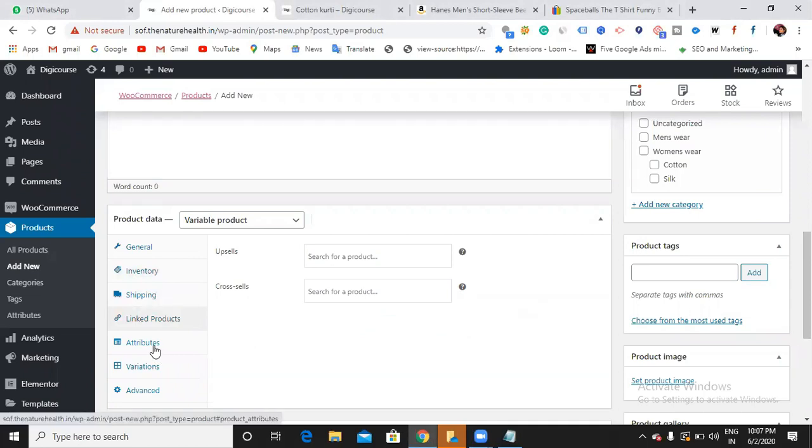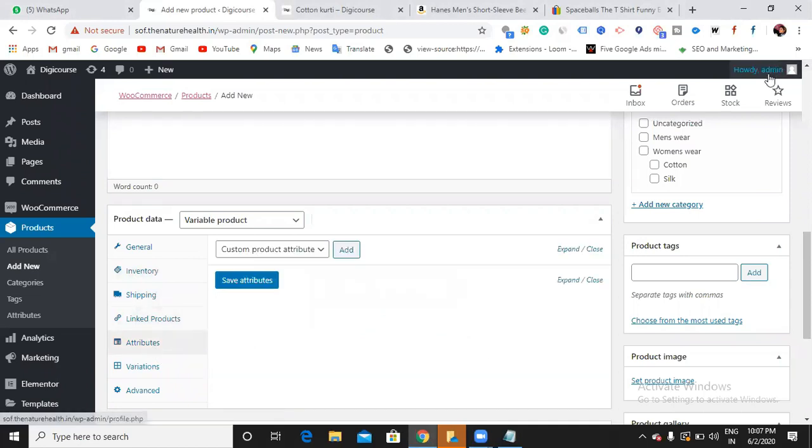Then here the thing is called attributes. You need to select the attribute: how many variations and what attributes are available for this product. If you click this drop down, it will show you. I just created attributes like colors and sizes. If you have colors available for this product, you can just choose it. So colors, I do have some colors for this product. Let me add it.